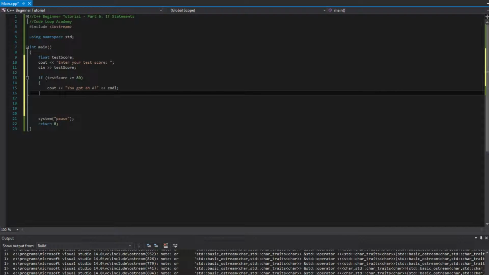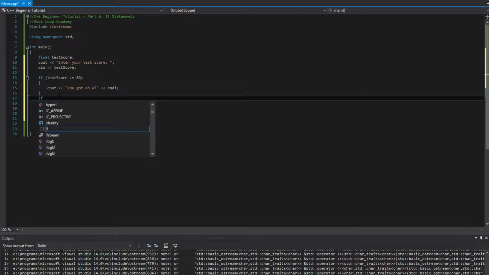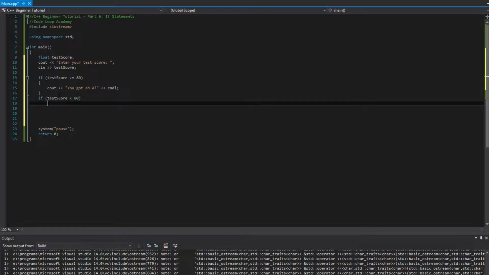Now let's say we want to do, like, what happens if they enter a number less than 80? Well, we can do another if statement, and we can say if testScore is less than 80, and then that'll compare, and we'll say cout you got a B.